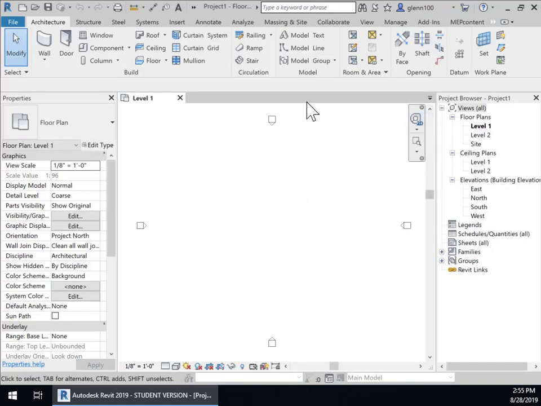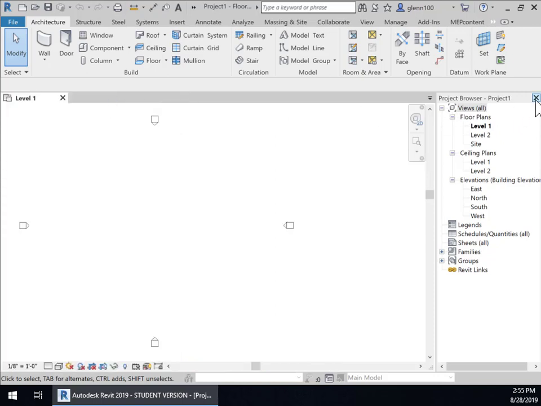Now, your organization of your interface may look a little different than this. Usually, Project Browser and Properties are on one side and stacked. I like them split like this with my workspace in between. I'll just show you how to do that real quickly. I'm going to close both of those.